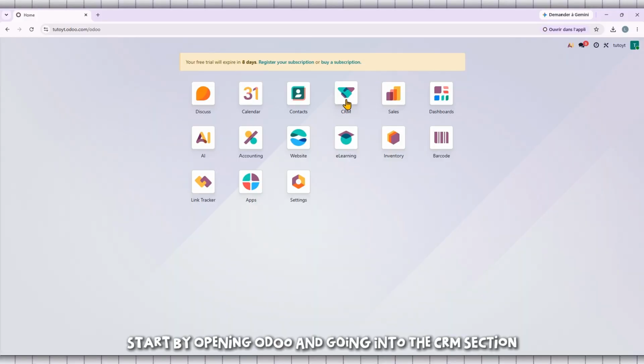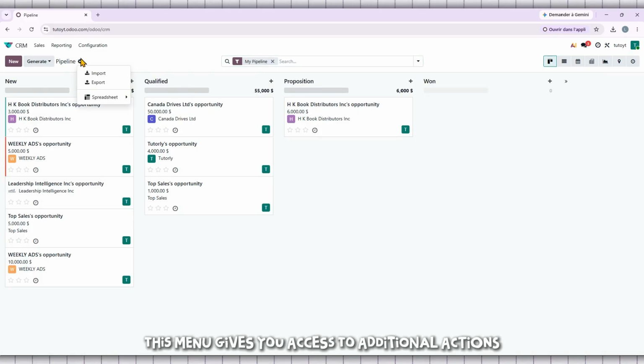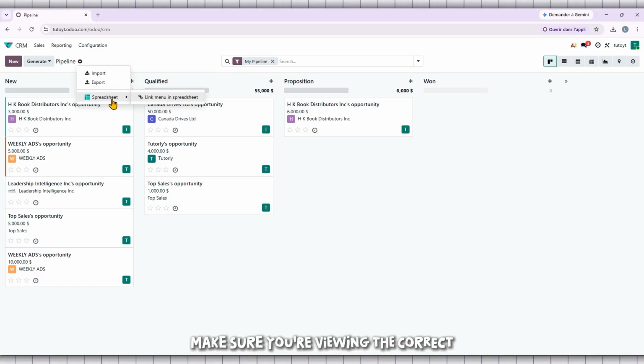Start by opening Odoo and going into the CRM section. Once you're there, look toward the top left area of the screen and click the gear icon. This menu gives you access to additional actions related to the current view, including the option to bring data into the system. Make sure you're viewing the correct CRM page before continuing, since the available import fields may depend on the type of record shown in the current section.